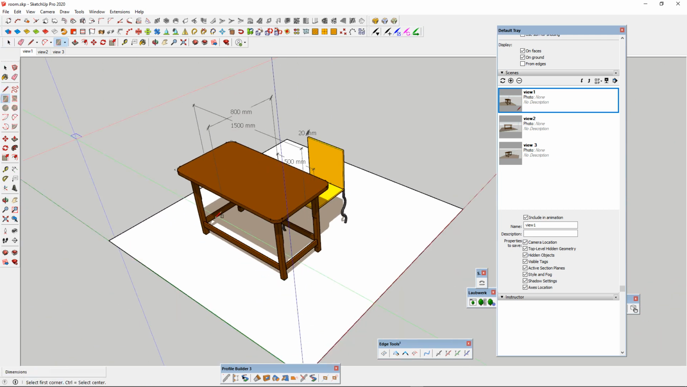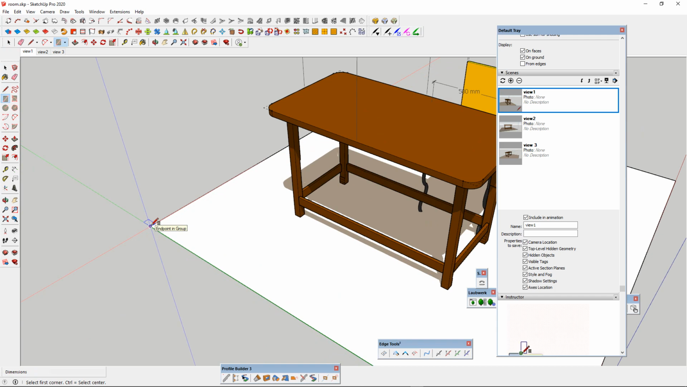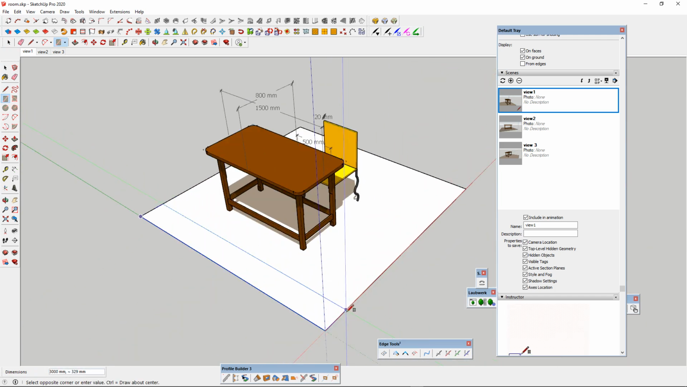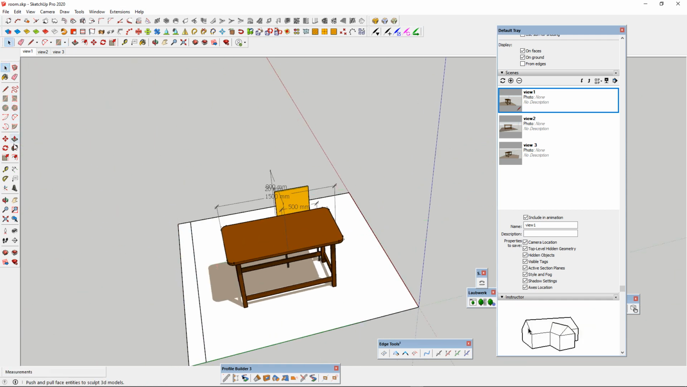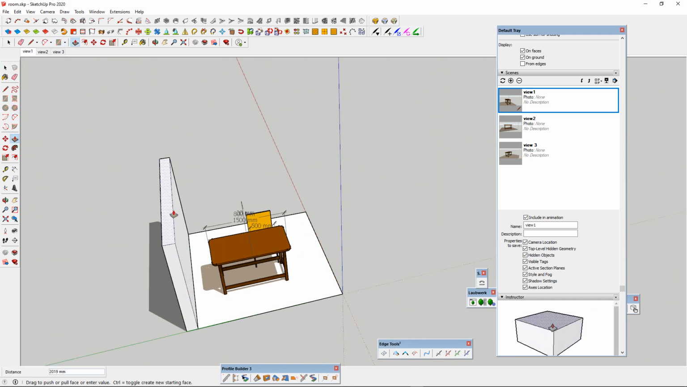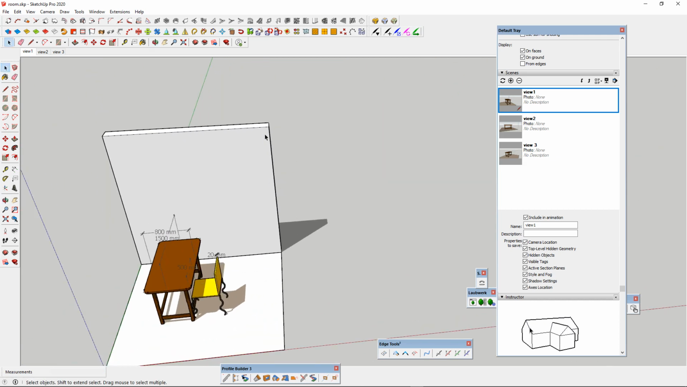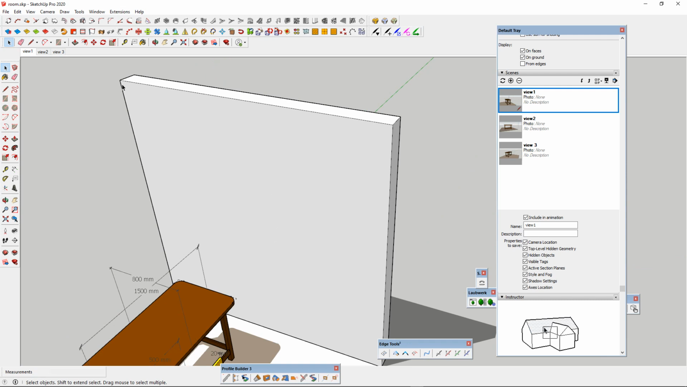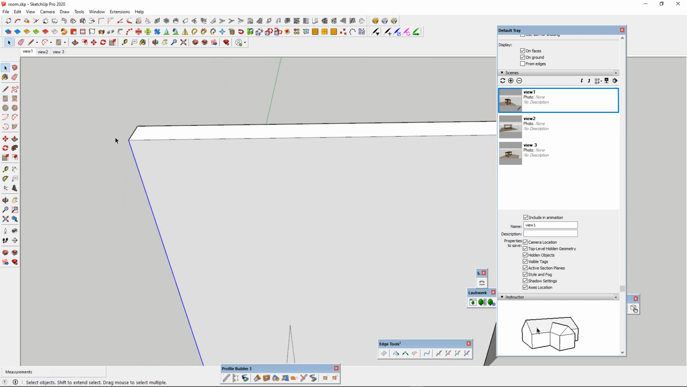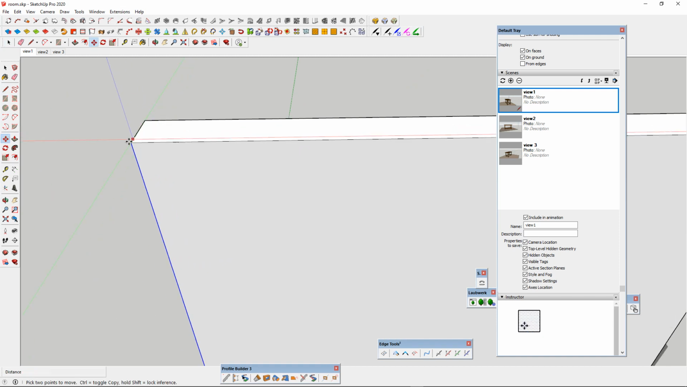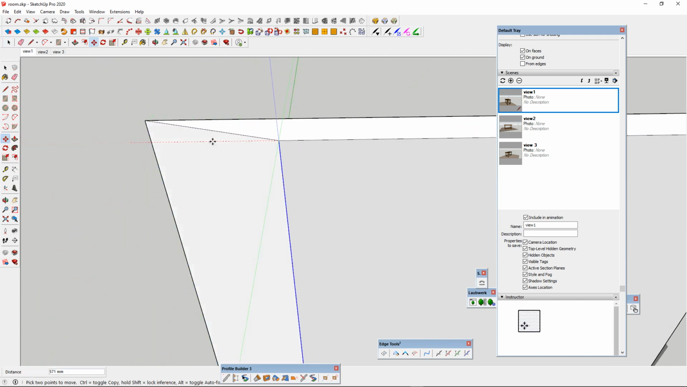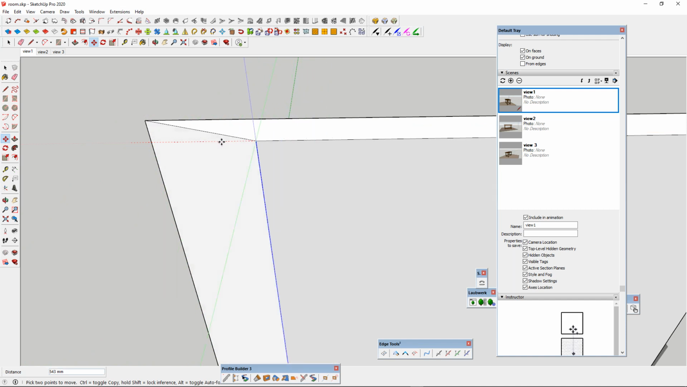So let's grab our rectangle tool very fast and type in 200 by 3000. Push pull tool, pull this up by 3000. Click on an edge, let's say this one, and choose the move tool. Start moving that along that red axis, along that edge.